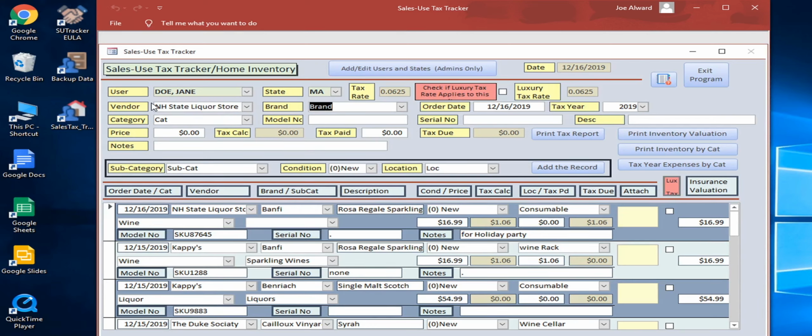Let's say also that Jane wanted to buy a bottle of her favorite hard liquor, and it is brand Benriach. Category will be liquor. Model number, we'll make one up, no serial number, and the description is single malt Scotch whiskey. Price at retail $54.99. Now you'll note here that the tax calculated is zero because the state of Massachusetts is a little unusual in this regard in that they tax wine and beer, but they don't tax liquor.